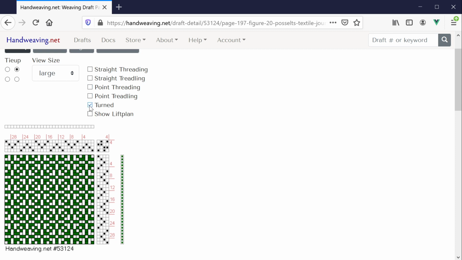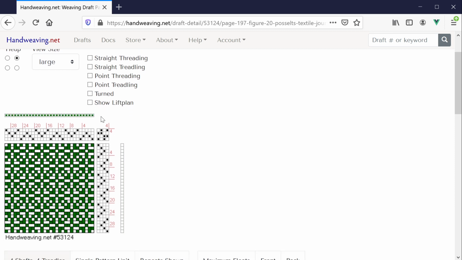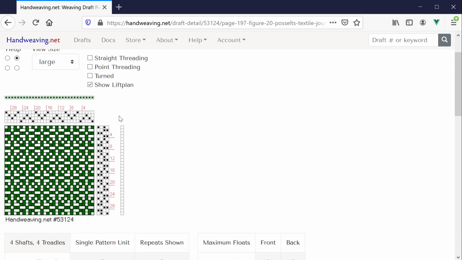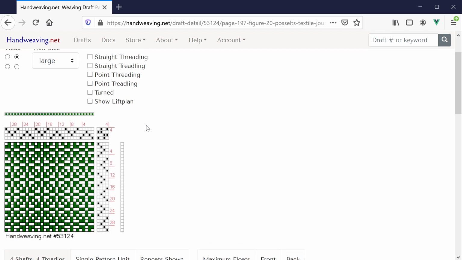We offer the ability to have a draft turn. That actually rotates the tie-up and it interchanges the threading and the treadling. We offer that for all drafts. And for people weaving on a loom that doesn't actually use a tie-up, like a Dobby loom or a table loom, we have a lift plan option. So if you click that, the tie-up goes away, and in place of the treadling, the lift plan's shown. And for each of the picks in the pattern, this shows the shafts that you would need to raise to weave it. So that's that.